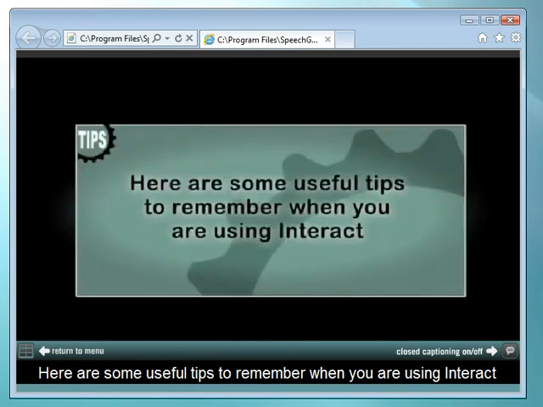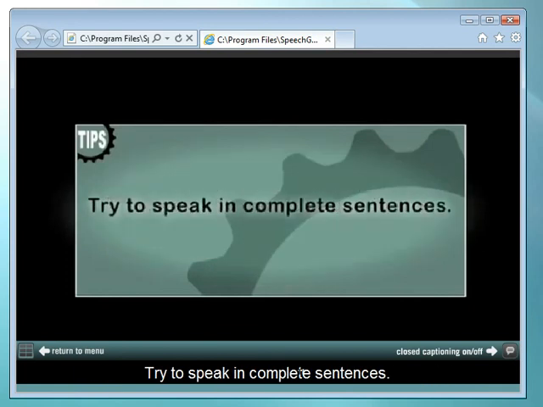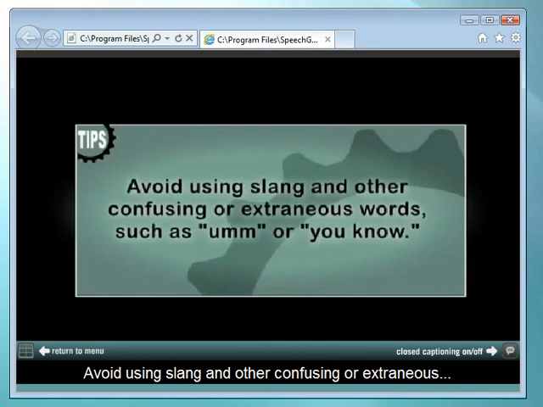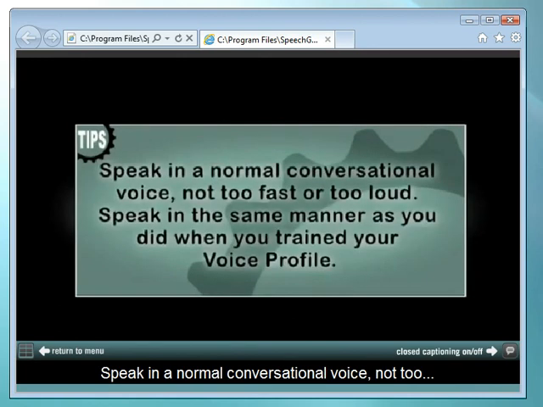Here are some useful tips to remember when you are using Interact. Think about what you would like to say before you speak. That way you won't pause in the middle of a sentence and possibly confuse Interact as to what you were saying. Try to speak in complete sentences. Avoid using slang or other confusing or extraneous words such as or you know. Speak in a normal conversational voice, not too fast or too loud. Speak in the same manner as you did.